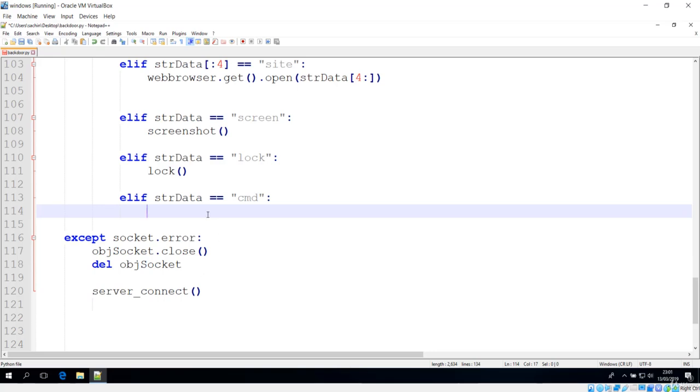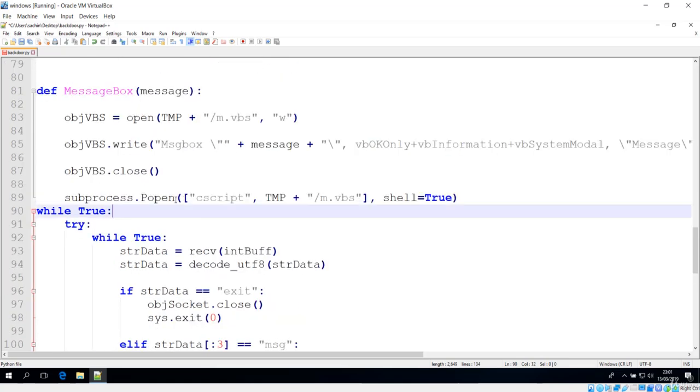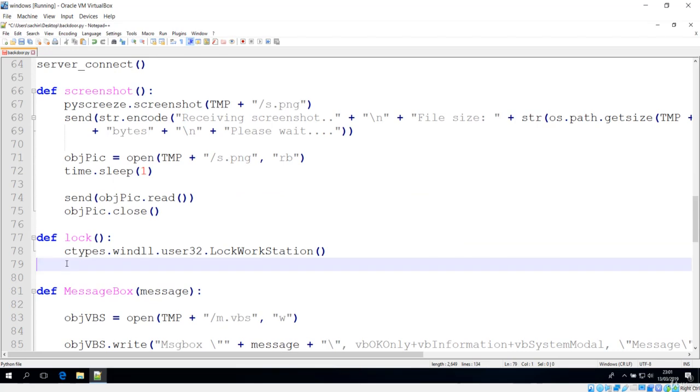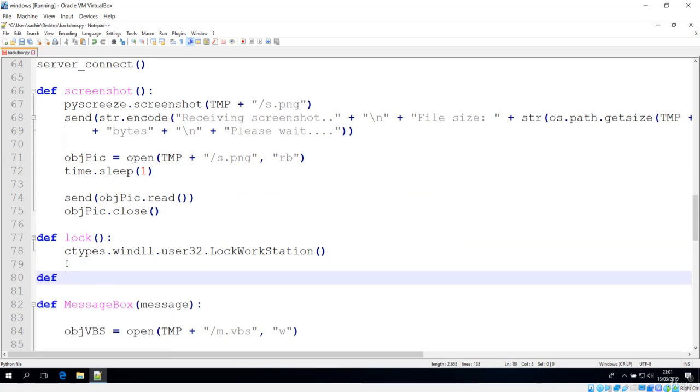Basically, if we get the cmd, I'm going to make a new command saying command shell. So here we have to execute those commands. Let's make that command shell method after this block. So let me say it should be the command shell method.